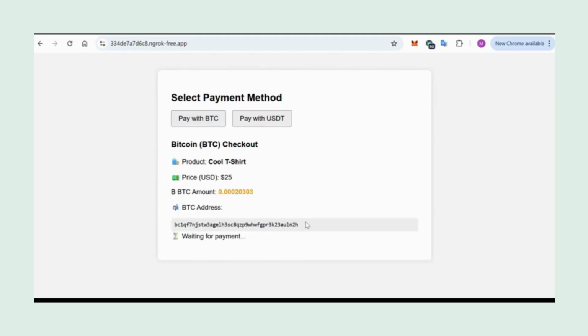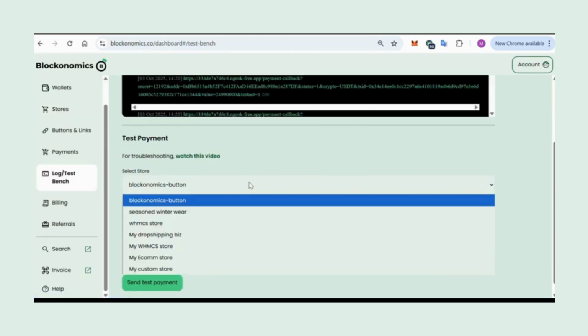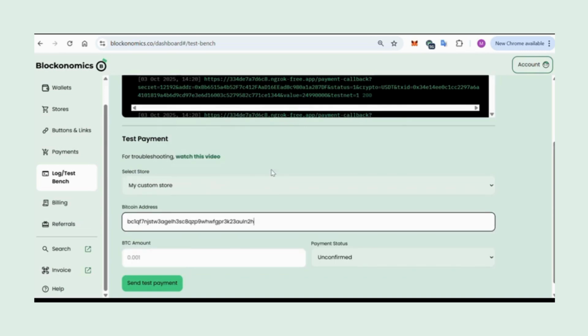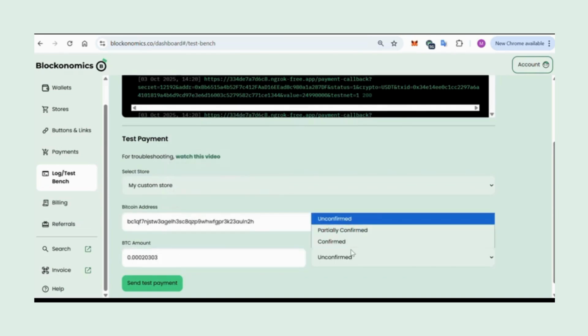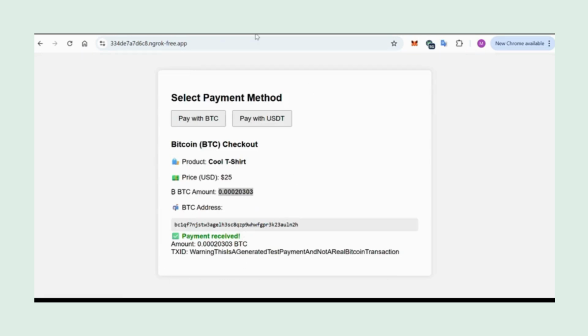All right, let's start with a Bitcoin checkout. I see the address and amount displayed. Perfect. I'm going to use the Blockonomics log test bench to simulate a payment. I'll choose my store, paste the address and amount, mark the payment status as confirmed, and send the test payment. There we go. It went through. And yep, I can see the confirmation right on the page.